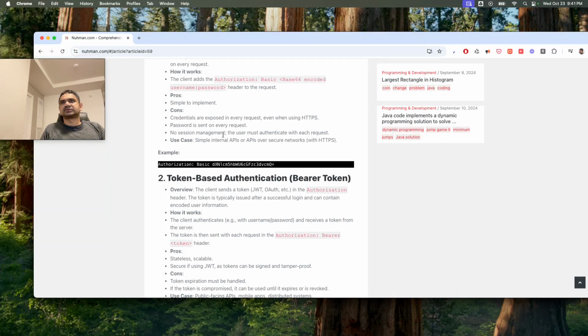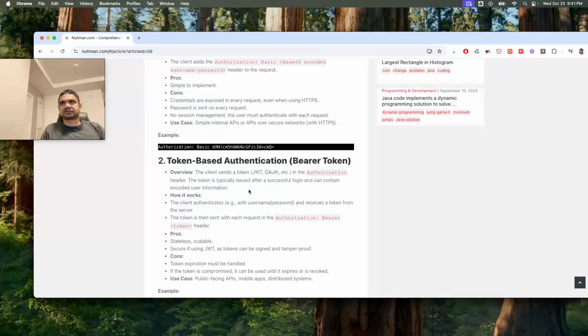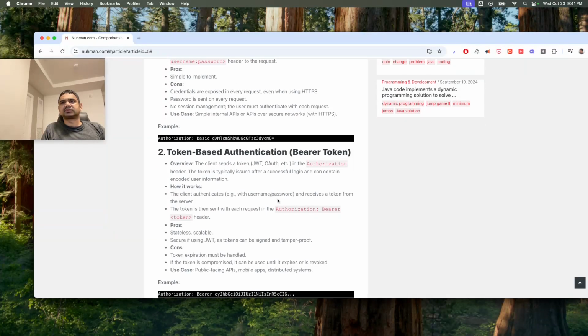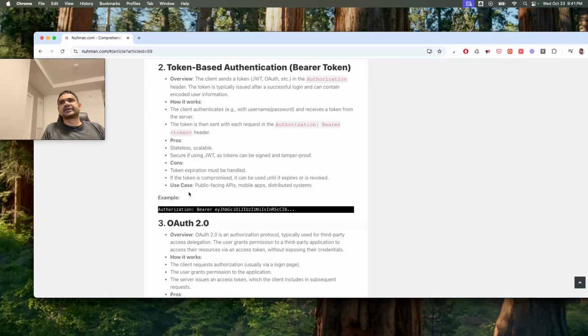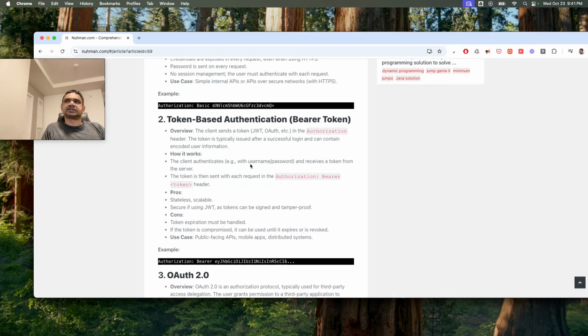Token based authentication, on the other side, means you need to get a token. So how does it work? You should have another authorization or authentication server, and you send your username and password to that server and receive a token from the server. The token is then sent with each request. So in this case, you are not going to send the username and password for all the requests. You initially send them to the authorization server.